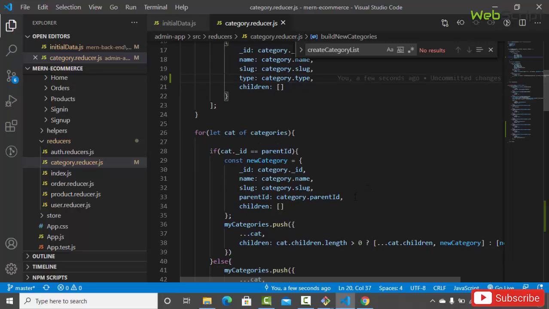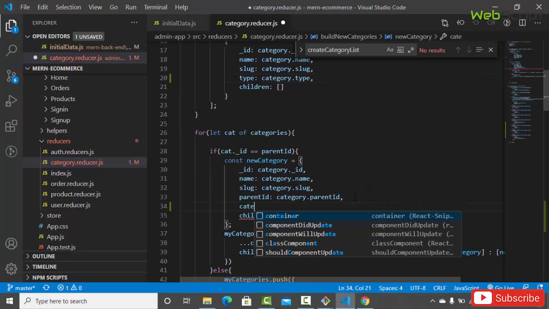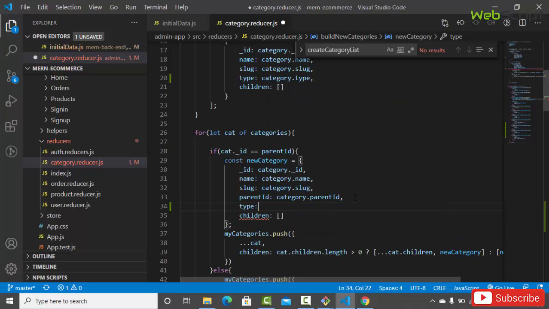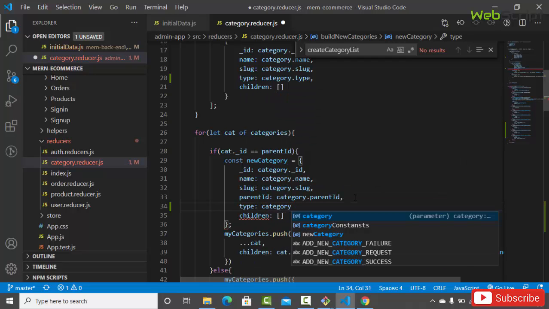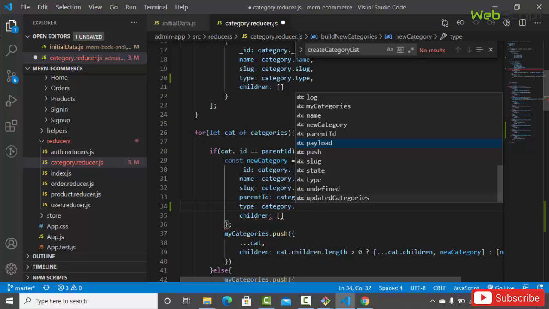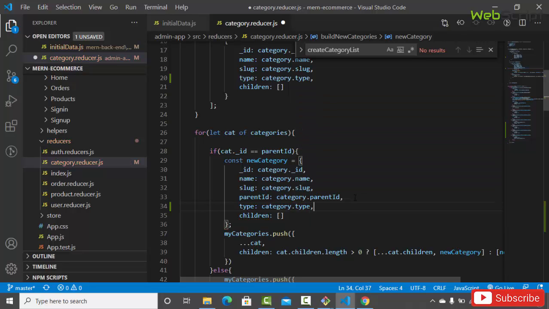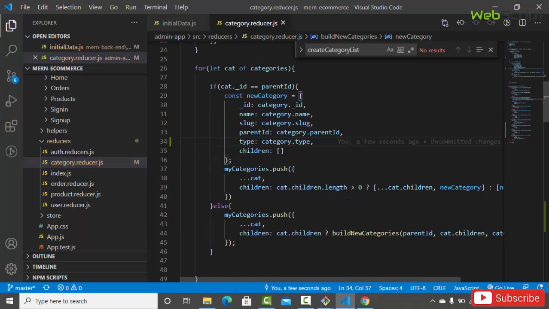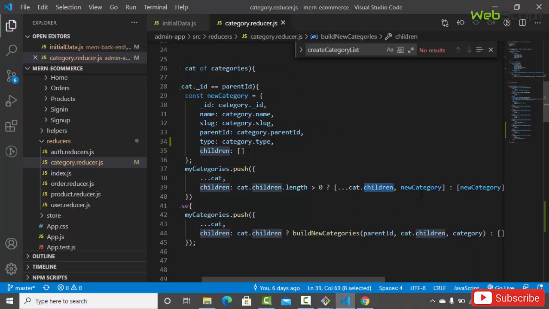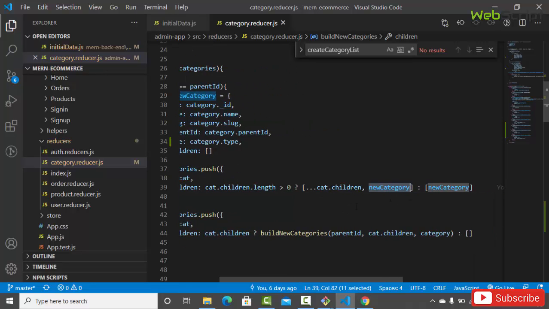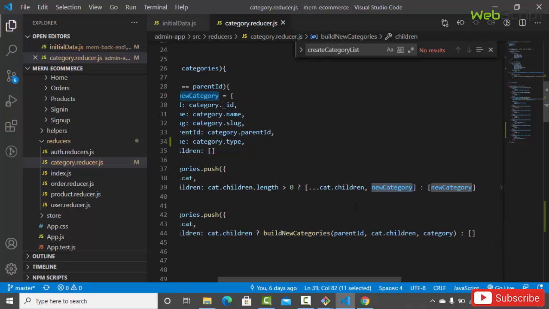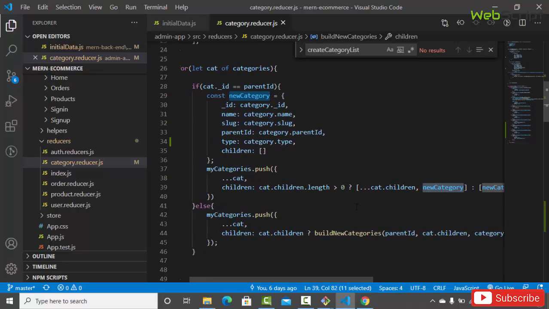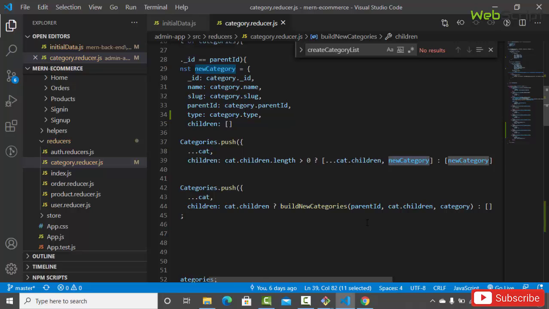So for the parent, and also here we'll say category, sorry, it's type, and we'll say category dot type. Okay, children will be empty. Okay, cat dot children, cat dot children is fine. New category dot expanded, category dot type, new category is there, push, and then all clear.